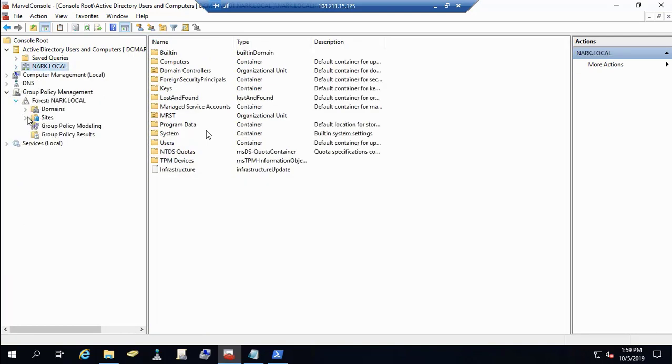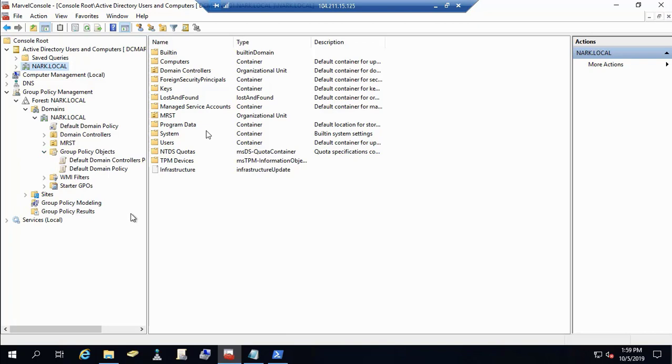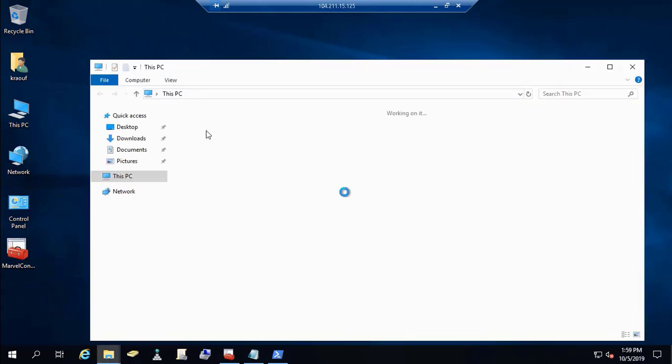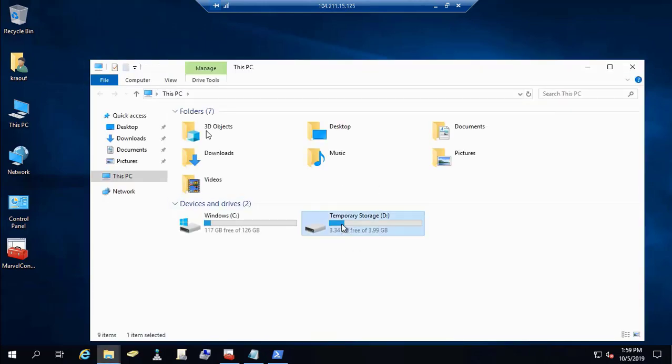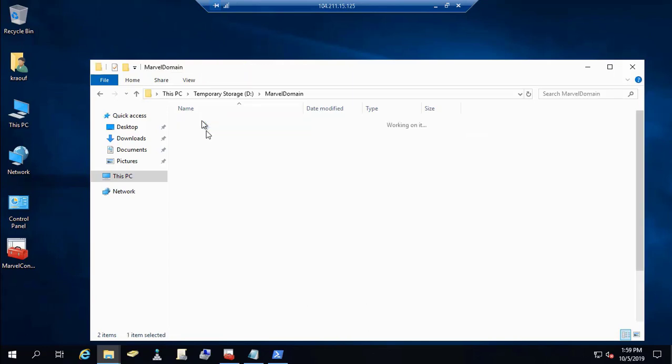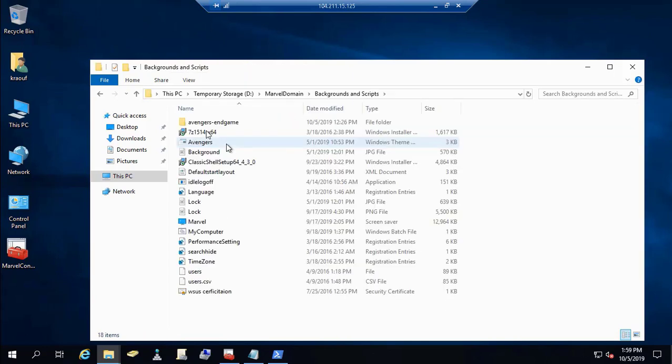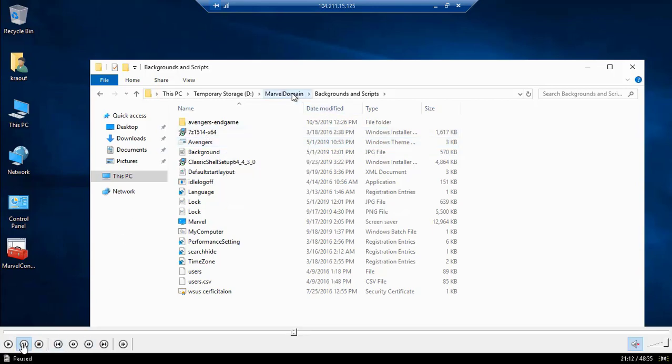So we are just checking the group policy. Here we will create about 4 or 5 group policies. We will explain them one by one when we come to this step, but I'm just checking. We have only 2 group policies applied now, the default domain policy and the default domain controllers policy. This only applies to the domain controllers. And here we will have a folder that is called backgrounds and scripts. We need to have a small look at this folder.